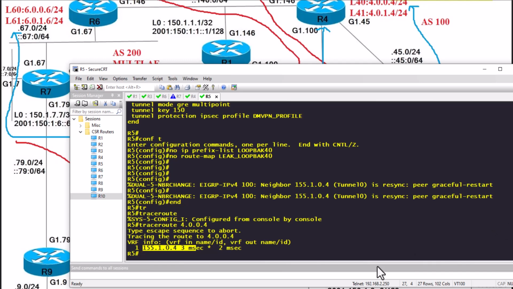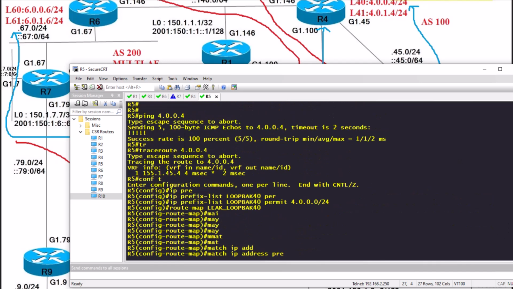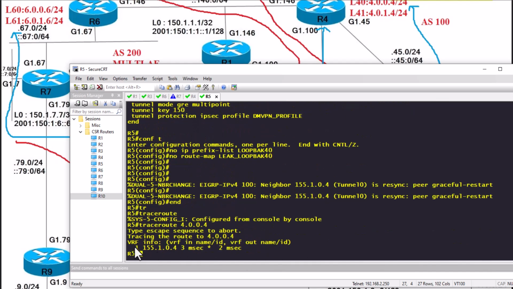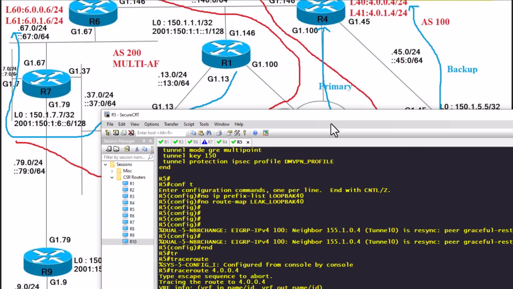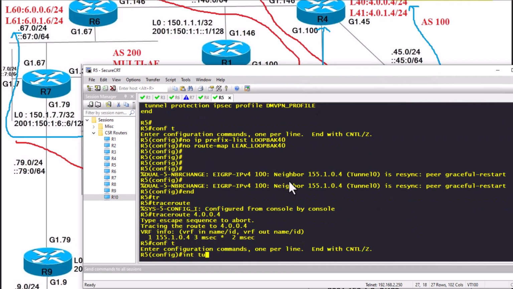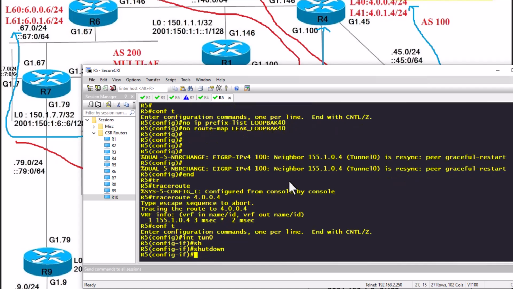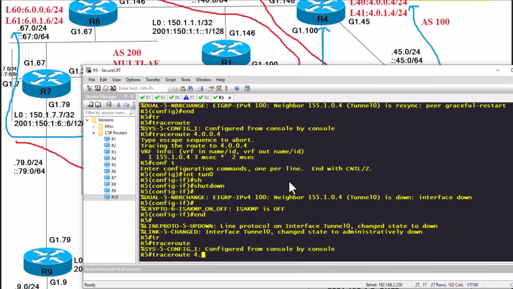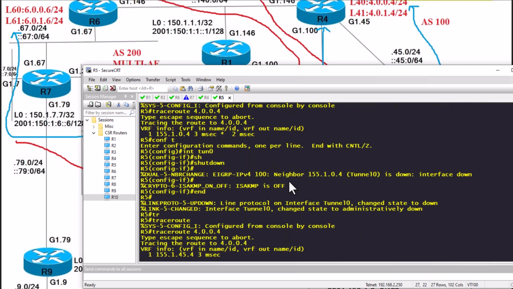So previously I was going through the connected link. Now after I applied it, I'm going through the tunnel. Now if the tunnel goes down, for example, in tunnel 0, shut down, and trace route 4.4.4.4, you can see that I'm going through the connected link.